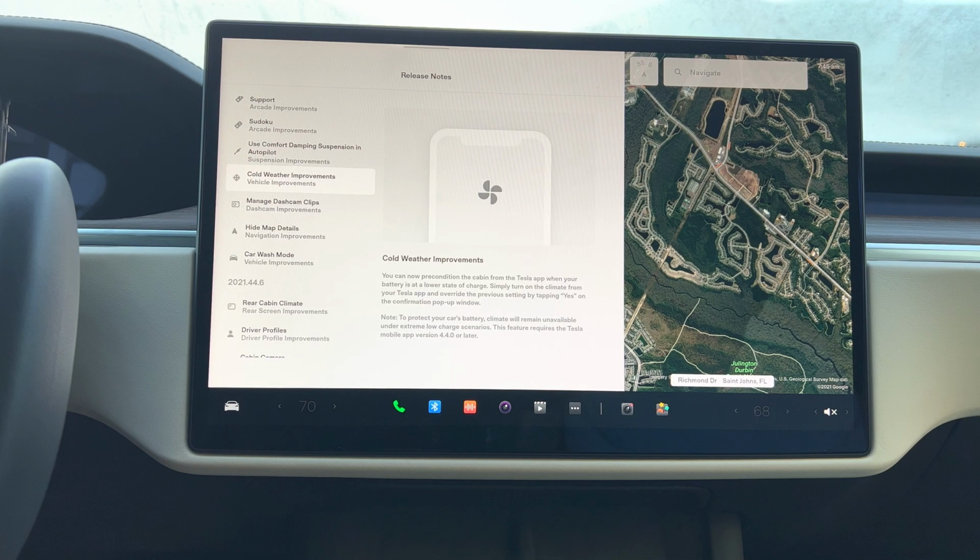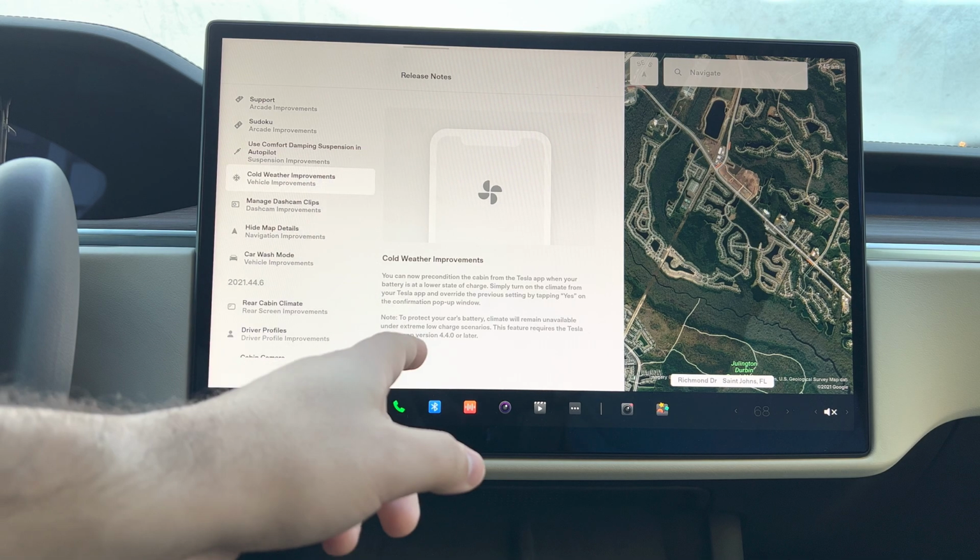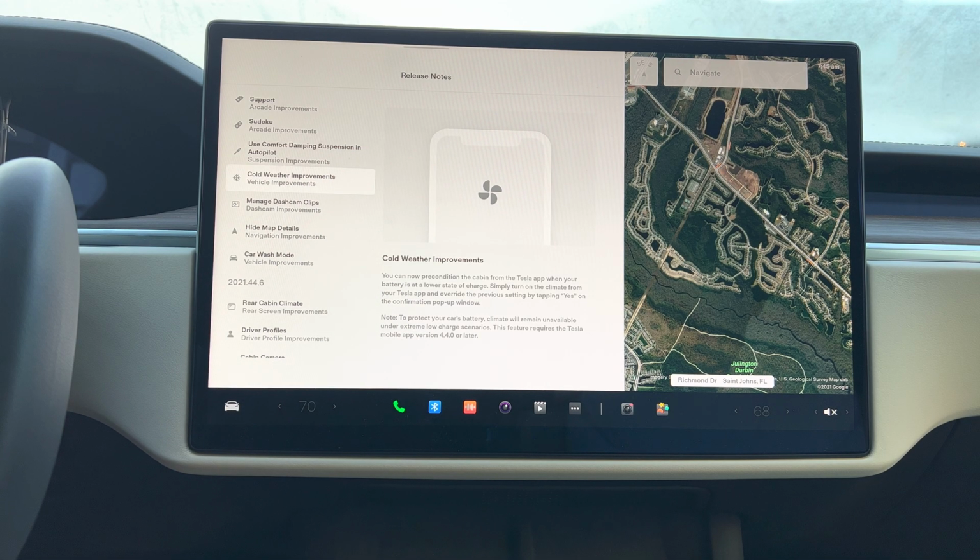Next up, you're going to have your traditional cold weather improvements. It's now saying you can precondition the cabin from your Tesla app when the battery is at a lower state of charge. Simply turn on the climate from your Tesla app and override the previous setting by tapping yes on the confirmation pop-up window.